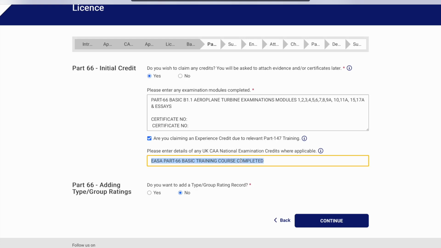This is important too. Please enter the detail here. Are you claiming experience credit due to a relevant Part 147 training? Yes, you must take it, because that will reduce the amount of years required for you to apply. Here, no, I'm not. You're not, unless you're applying with your type course. Here, no. So you continue.